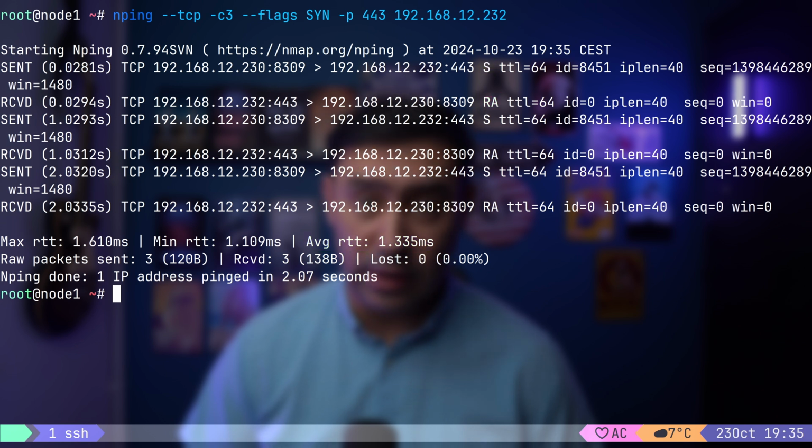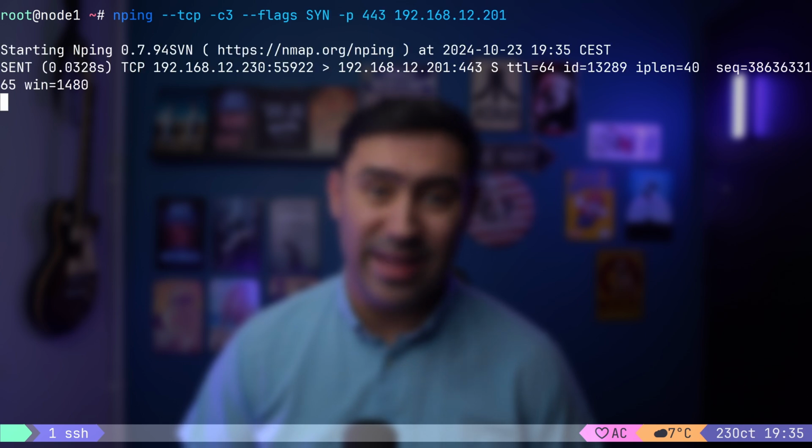Mind that the port can technically be open, but the firewall may be blocking the connection. In such cases, you won't get any reply at all.